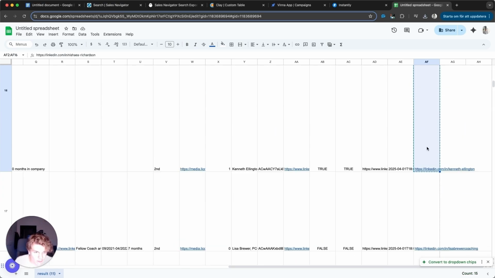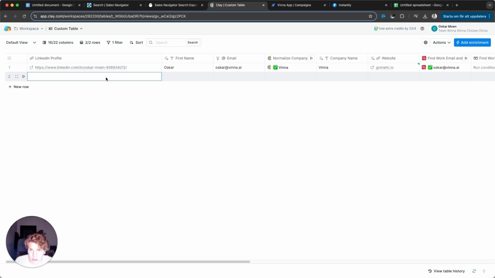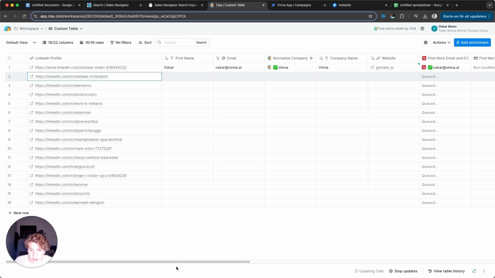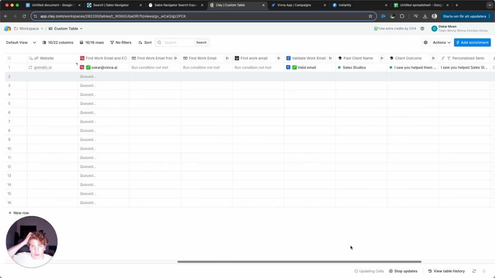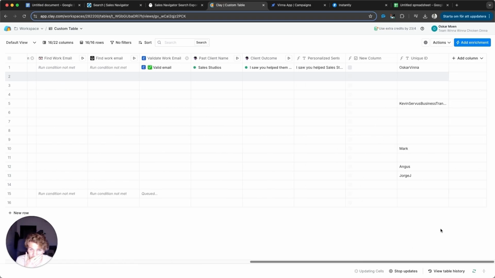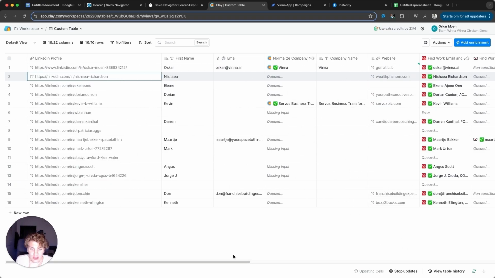So we're gonna copy a few of these and we're gonna paste them into Clay. And we can do that. And now clear filters. And now my prompts will run here essentially to sort of personalize this. And I'll explain how this table works in a second.